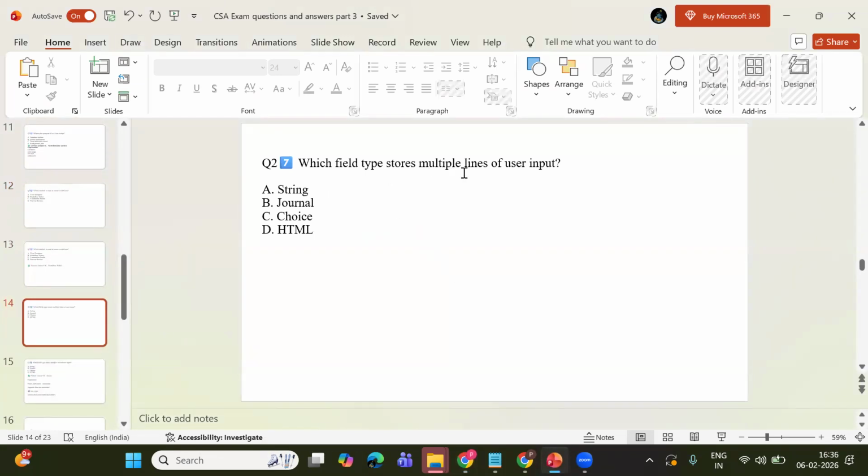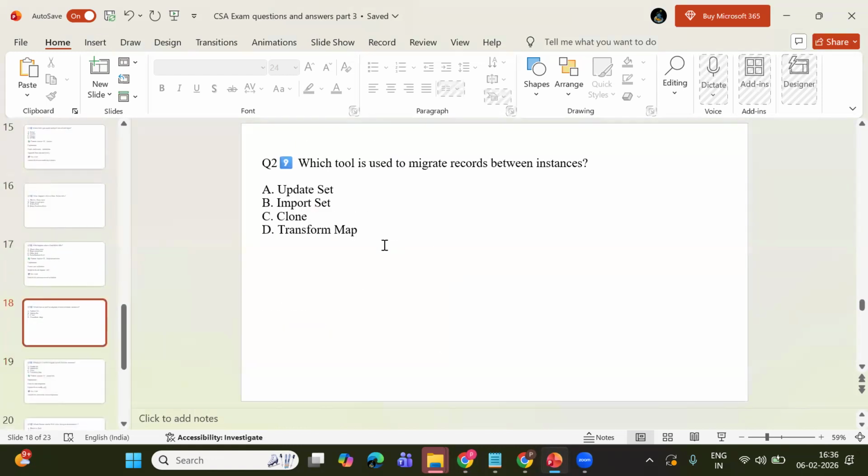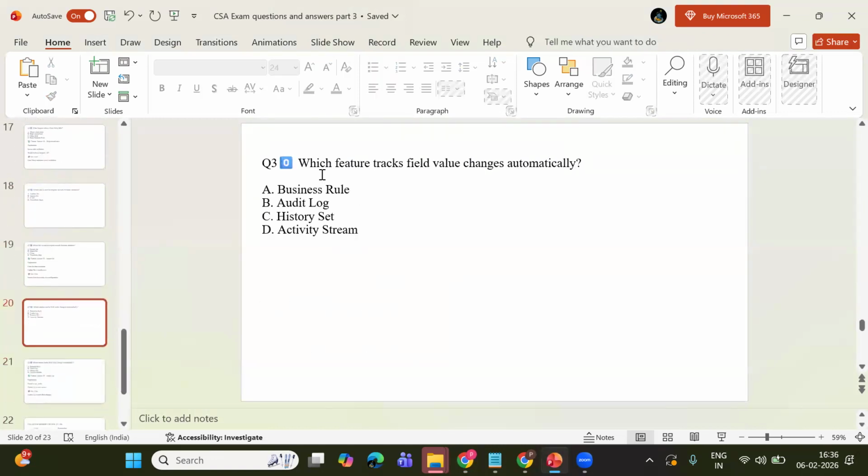Which field type stores multiple lines of user input? Correct answer is journal. What happens when data policy fails? Stops record save, the correct answer. Which tool is used to migrate records between instances? Import set is the correct option. Which feature tracks field value changes automatically? The correct answer is Audit Log.